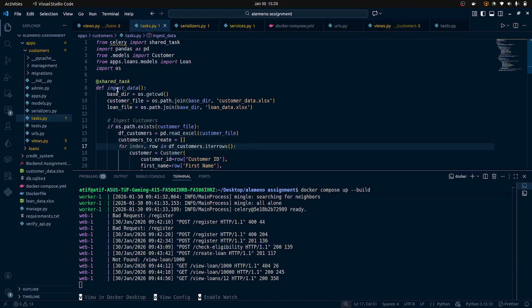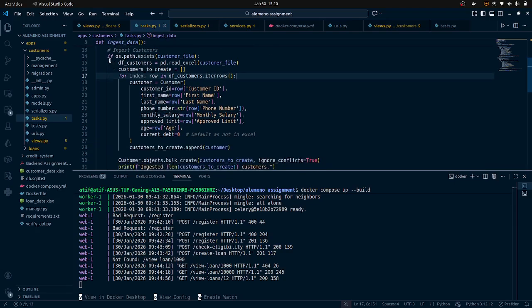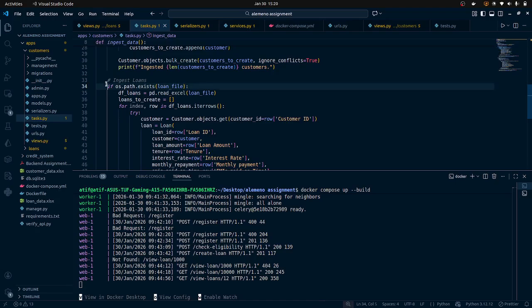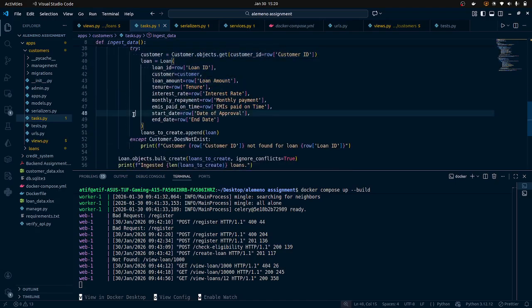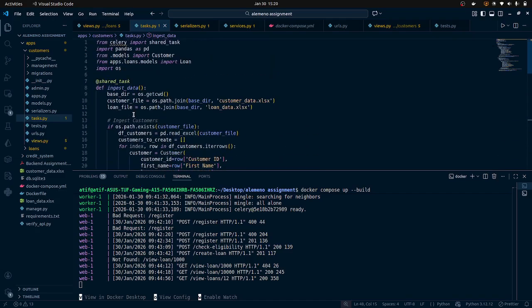So this is a function which is ingest data. This part of this function is handling the storing of data from Excel file to the DB. This is the part for ingesting customers, and this is the part for ingesting the loans data from Excel file to DB. So this is all about the background workflow of the assignment.